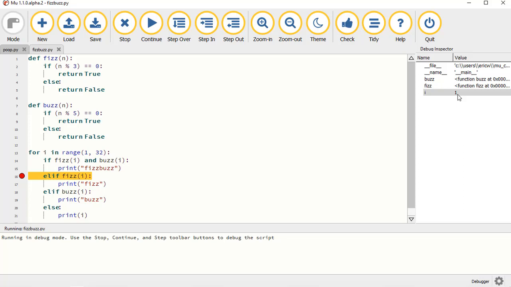So I think this is the end of what I was hoping to demonstrate for how to use Moo. So Moo is nice in that it does the right thing with tabs and spaces. It's got a built-in debugger, and it will be used to also edit and run programs on your hardware boards.